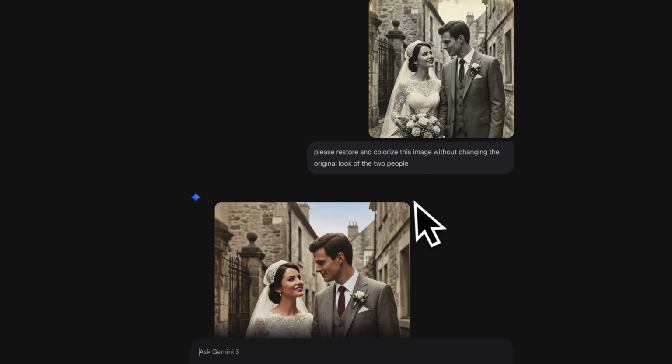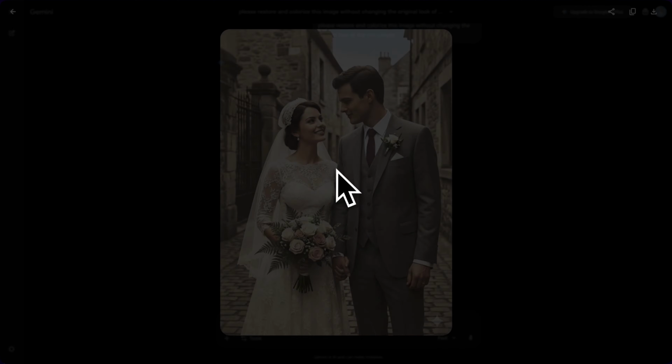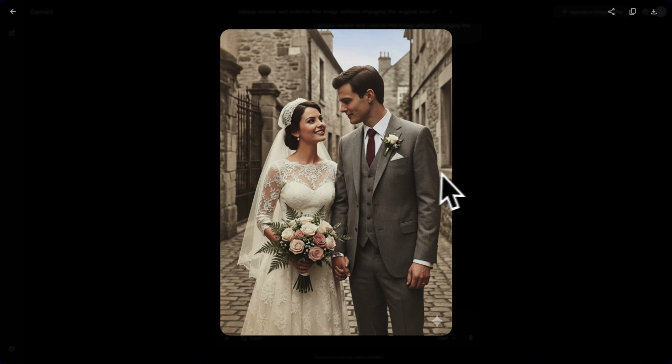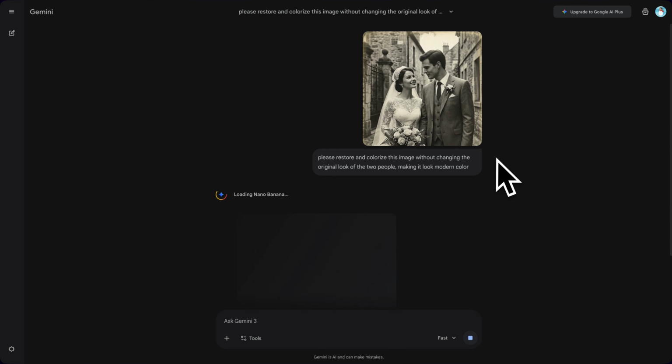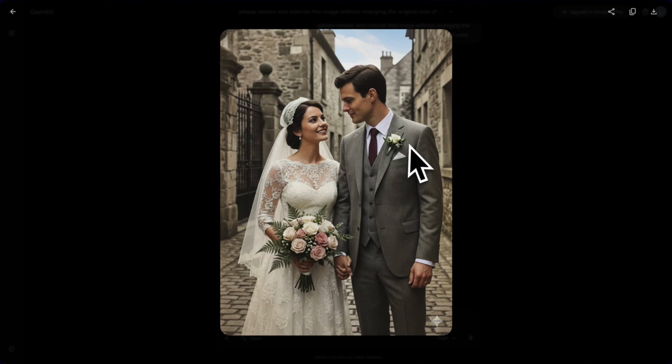Gemini will then generate a new image based on your original image. We can see that the old black and white image is well restored as new. You may try generating more times to get a better result.